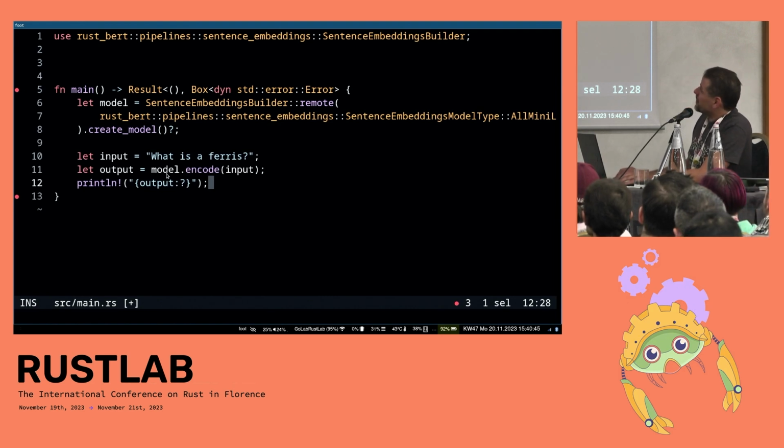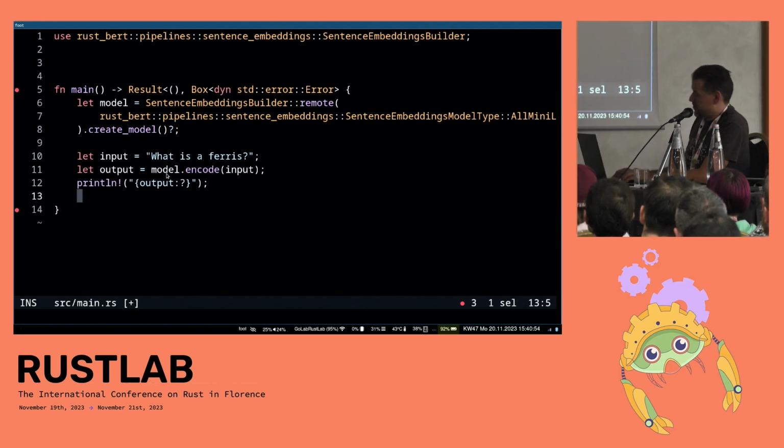So this is the first thing we'll do. I just have some sentence that I'm going to embed, to encode using this model. Also, I need to return an OK here.